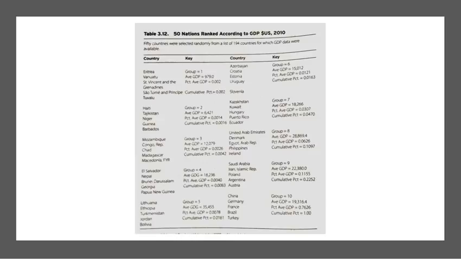Here's an example of 50 nations ranked according to GDP in 2010 US dollars, and we can see quite a range from poor to wealthy. And GDP, if you were to look at it as a graph of the world, is quite skewed, with a few very wealthy and rich countries and a great number of poor countries and a slightly higher number of middle-income countries, all in a very skewed distribution.